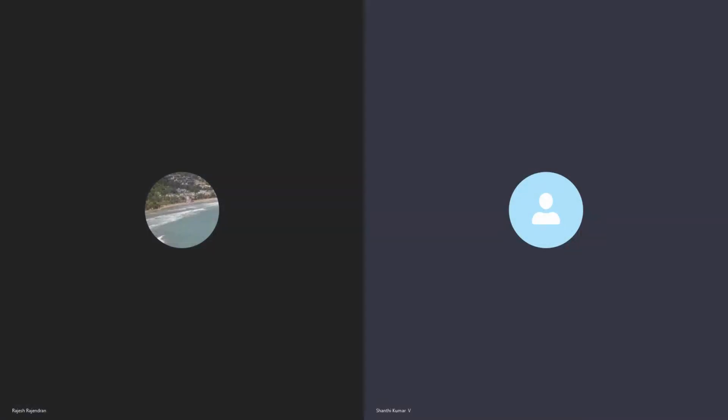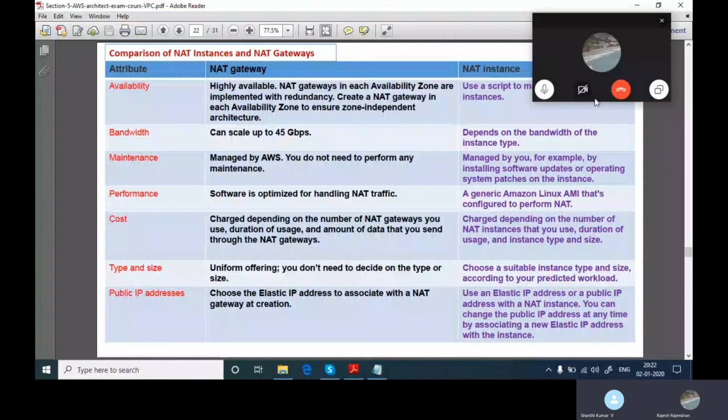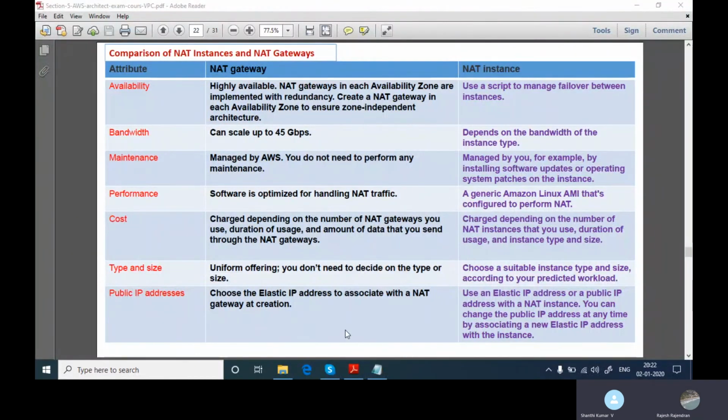These things you can see the differences I have pulled in a tabular form. The difference between NAT gateway and NAT instances. Whatever we went through, I consulted some of them and I pulled the additional information from documentation. Okay, later on you can go through.